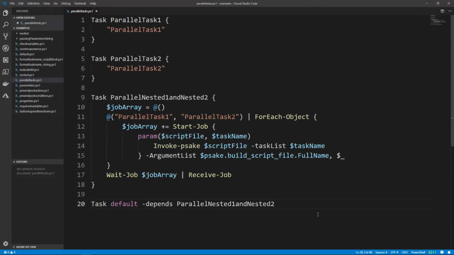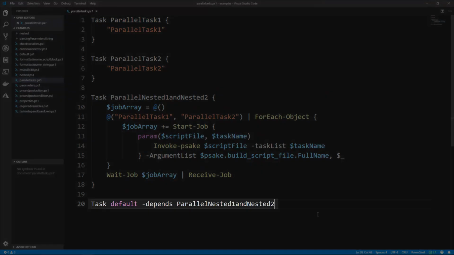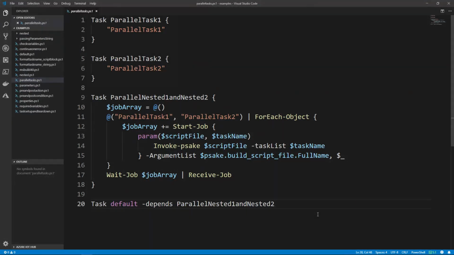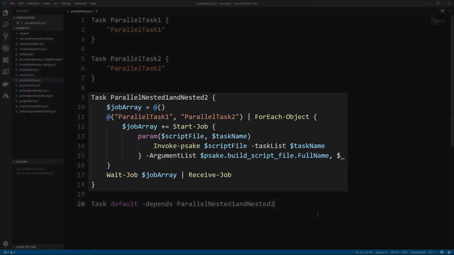Okay, so this is also in our examples folder. It's going to run two tasks in parallel, and you see there are a total of four tasks here. There's the default task, which we need regardless of what else we're doing. And then there's two parallel tasks, parallel task one and two. And then the last task, it says parallel nested one and nested two. Now this is just going to iterate over each of the previous tasks and then start it as a PowerShell job, and then both of these will have run in parallel.